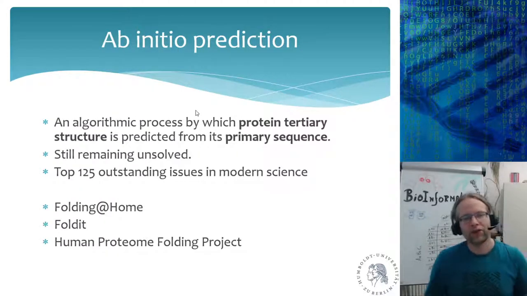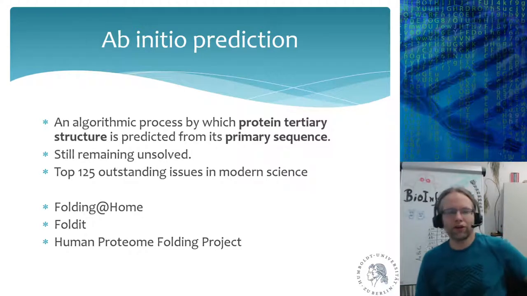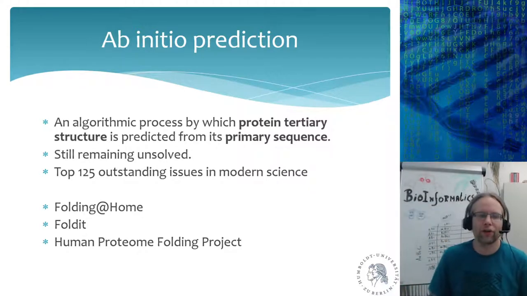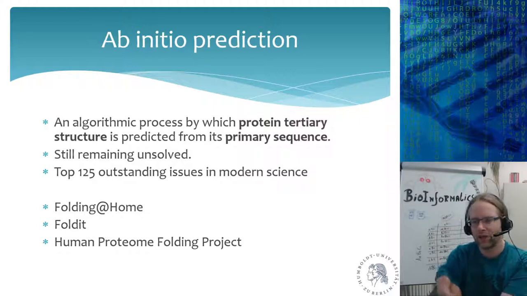All right, so ab initio prediction is an algorithmic process by which protein tertiary structure is predicted from its primary sequence, and this is still a remaining unsolved question. It is one of the top 125 outstanding issues in modern science. At a certain point, I think in 2010, they made a list of which things are solved in science and which things are outstanding, which things are not solved yet.